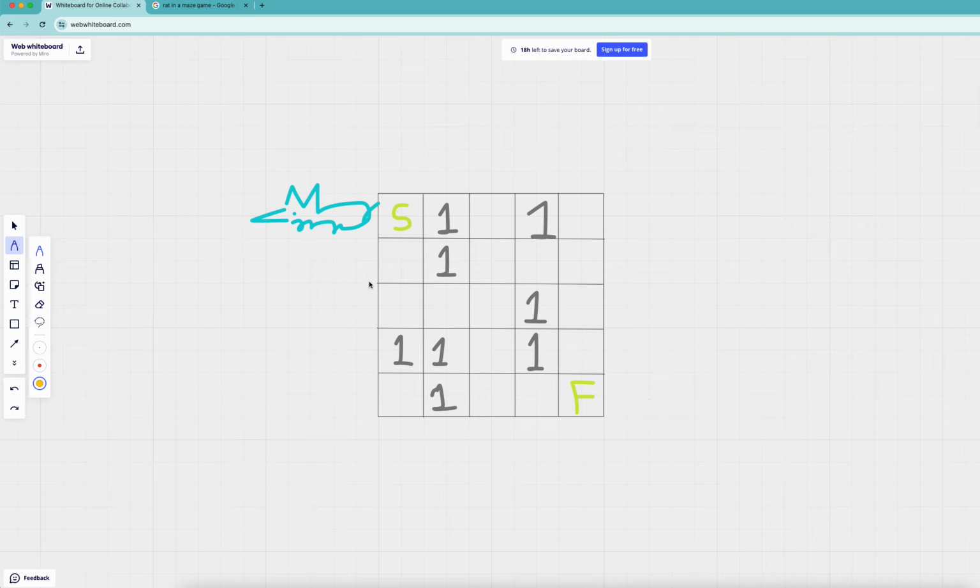The second constraint is that the mouse can only move to the right or to the downward position. So it cannot go up and it cannot go in the reverse direction or to the left. These are the constraints, and it cannot go through these blockers. We need to find a solution, whether we have a path in this maze or not. So we are going to solve this using backtracking.